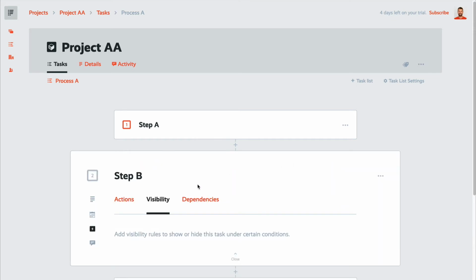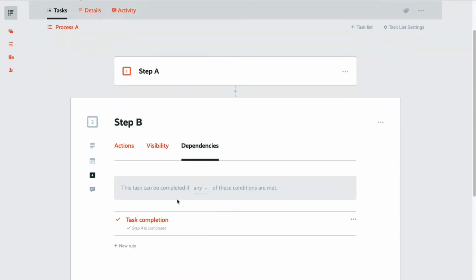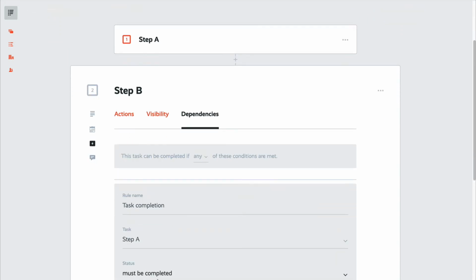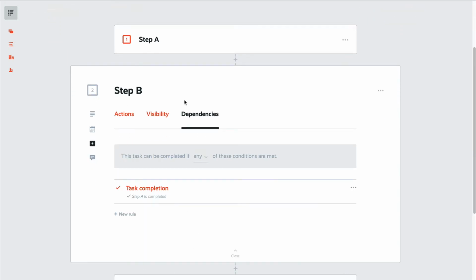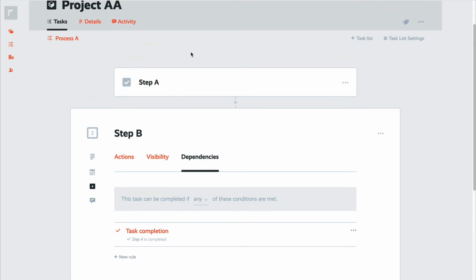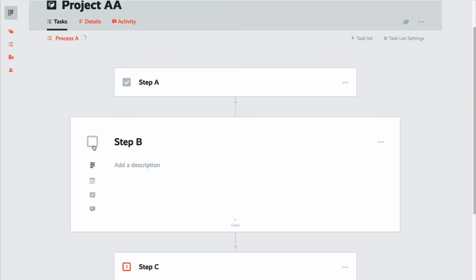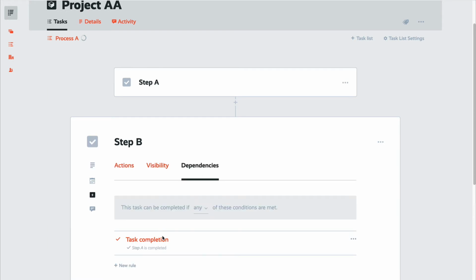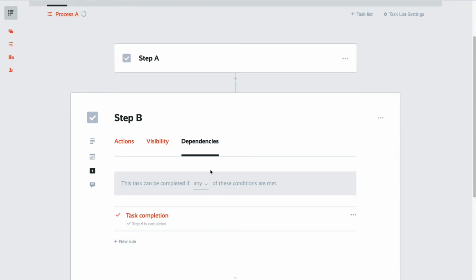And if we look at that dependency rule, again, it's the one that we set, which says step A must be completed. So if we go ahead and complete step A, now step B can be completed because this dependency rule has been met. Let's add a couple more dependency rules here. I'm going to uncheck this now.